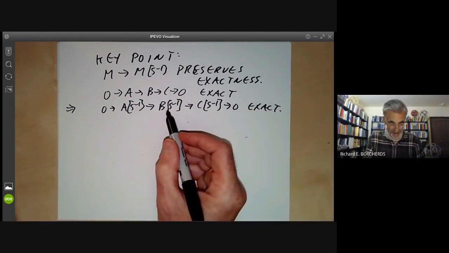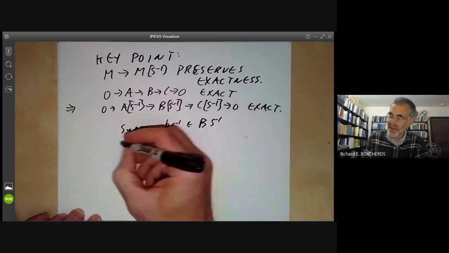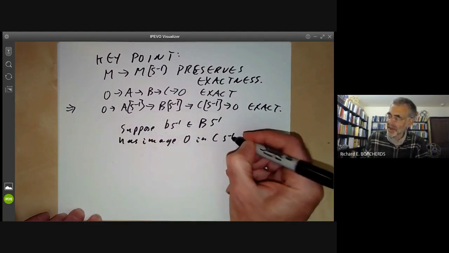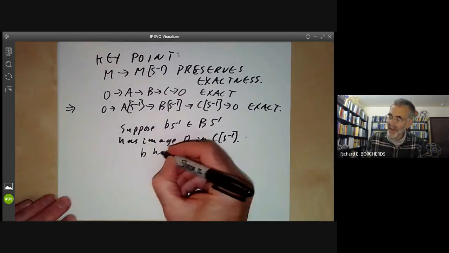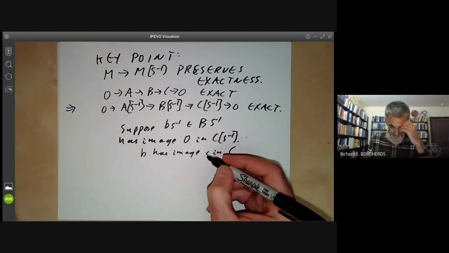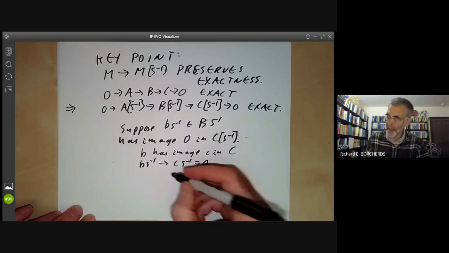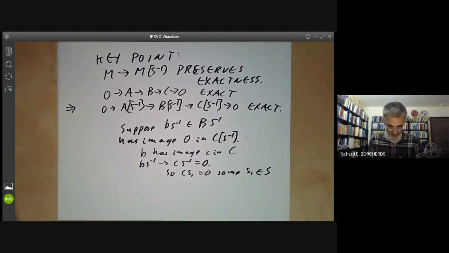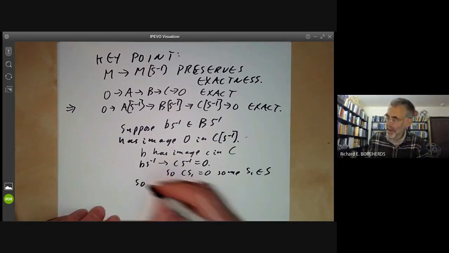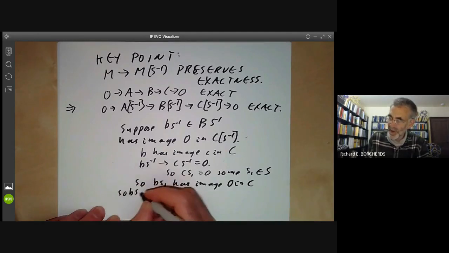And the main problem is to show that if we've got an element, so suppose some element b over s in B S^-1 has image 0 in C S^-1. Then b has image c in C for some element c, and b over s maps to c over s, which is equal to 0. So c s1 equals 0 for some s1 in S, by definition of when something is 0 in this localization. So b s1 has image 0 in C. So b s1 is in the image of A.